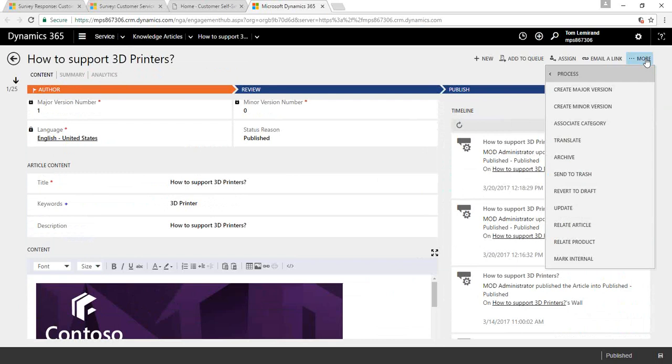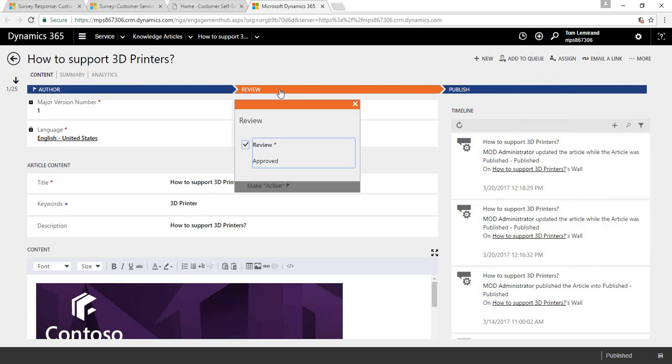Remember I told you that you can mark your knowledge base articles to be external. Then you can say that I want this to show only internally if I have this externally facing. I can do different items where I have major and minor revisions. I have my review, meaning that I need to approve it before it gets published out there. So there's an approval process that goes through here.